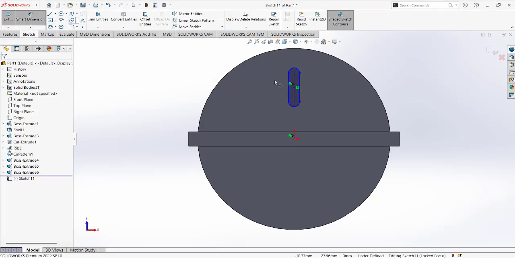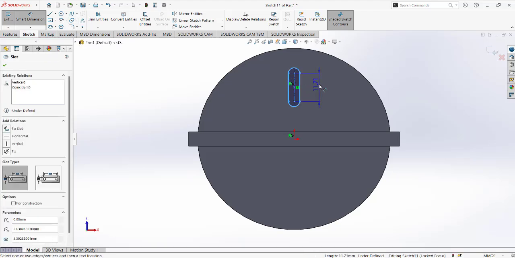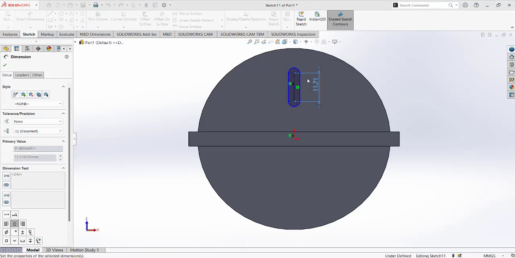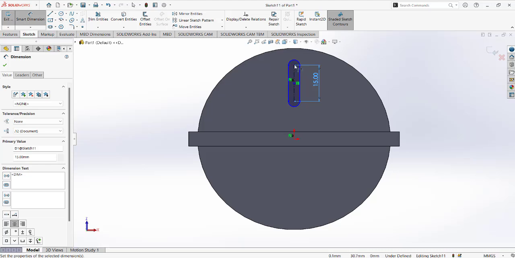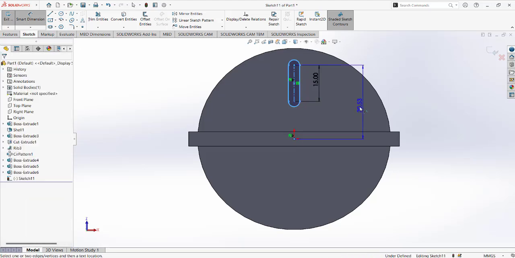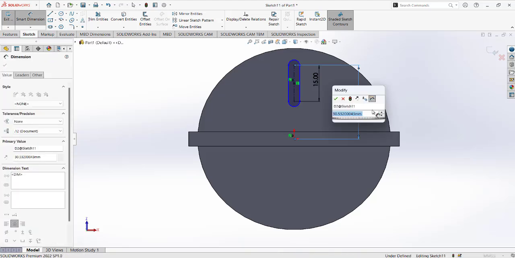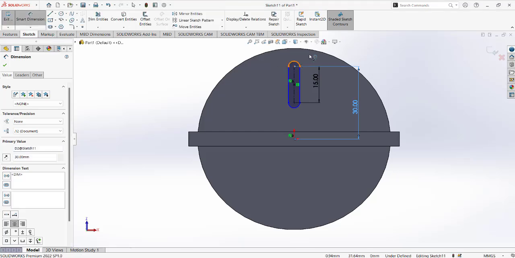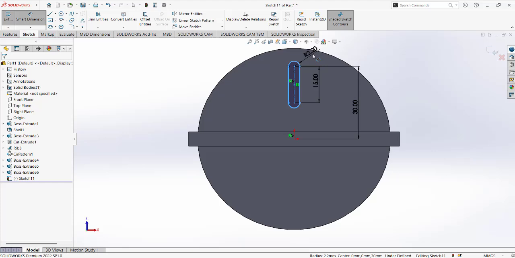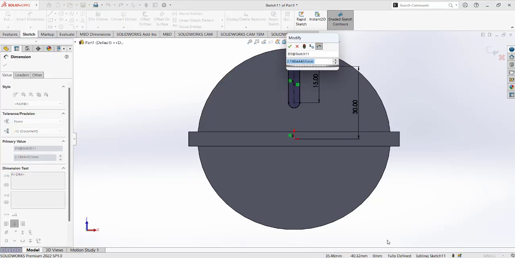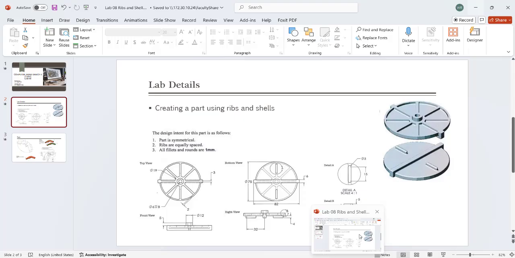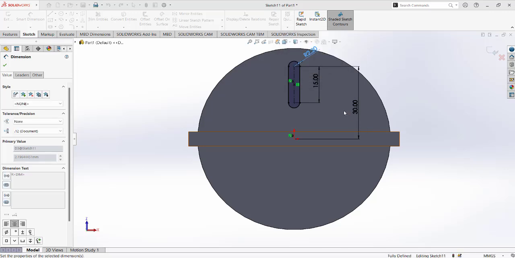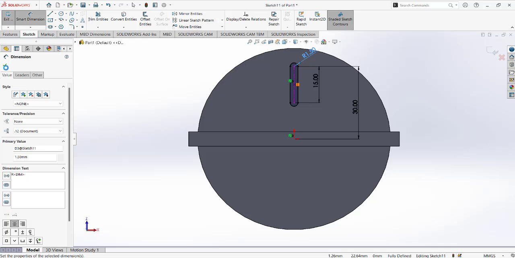I'm going to select the smart dimension and then dimension this to 15 millimeters. This end is actually 30 millimeters from this particular portion, and one last dimension that I'm going to add is the diameter of this one. So here I'm seeing the radius. So since the diameter is 3 millimeters, the radius will be 1.5 millimeters. Here we have this slot.